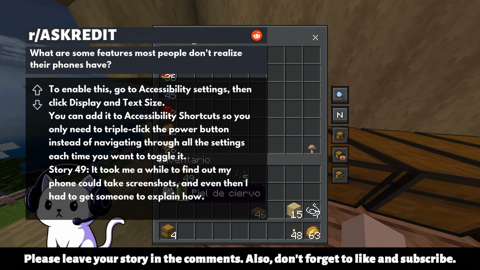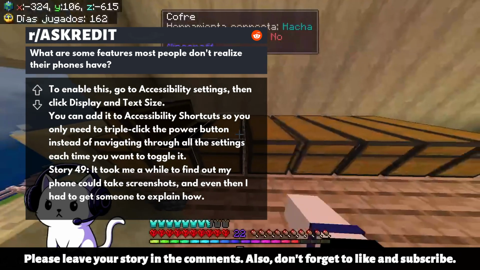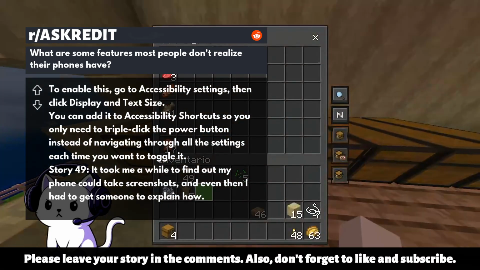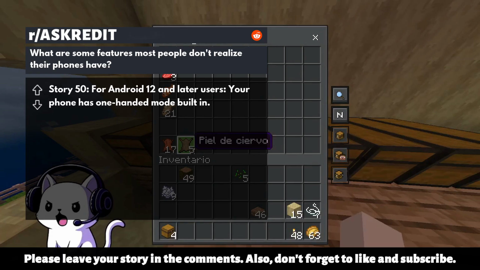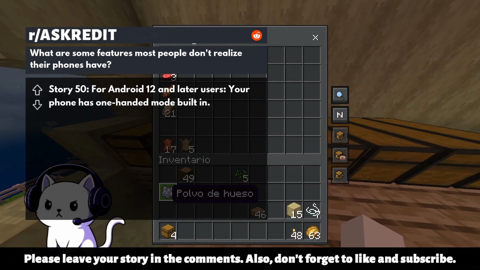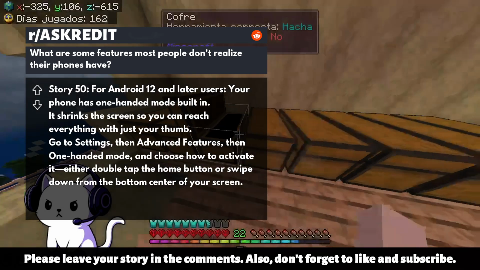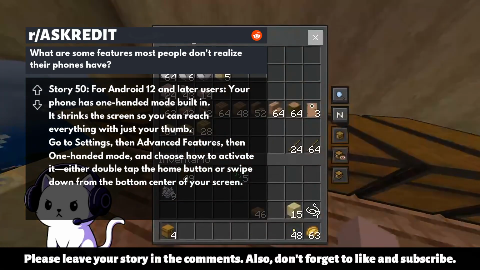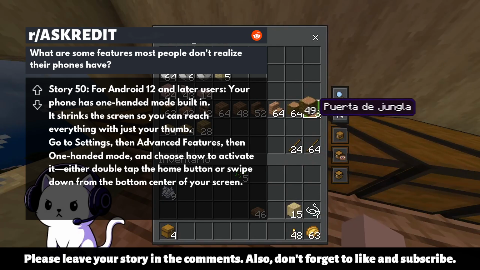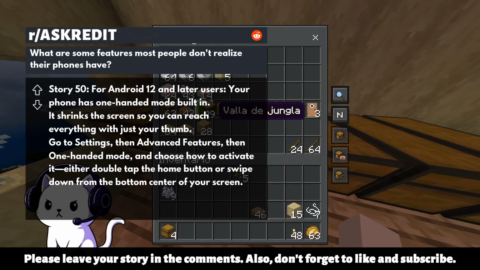Story 49. It took me a while to find out my phone could take screenshots, and even then I had to get someone to explain how. Story 50. For Android 12 and later users, your phone has one-handed mode built in. It shrinks the screen so you can reach everything with just your thumb. Go to Settings, then Advanced Features, then one-handed mode, and choose how to activate it. Either double-tap the home button or swipe down from the bottom center of your screen.